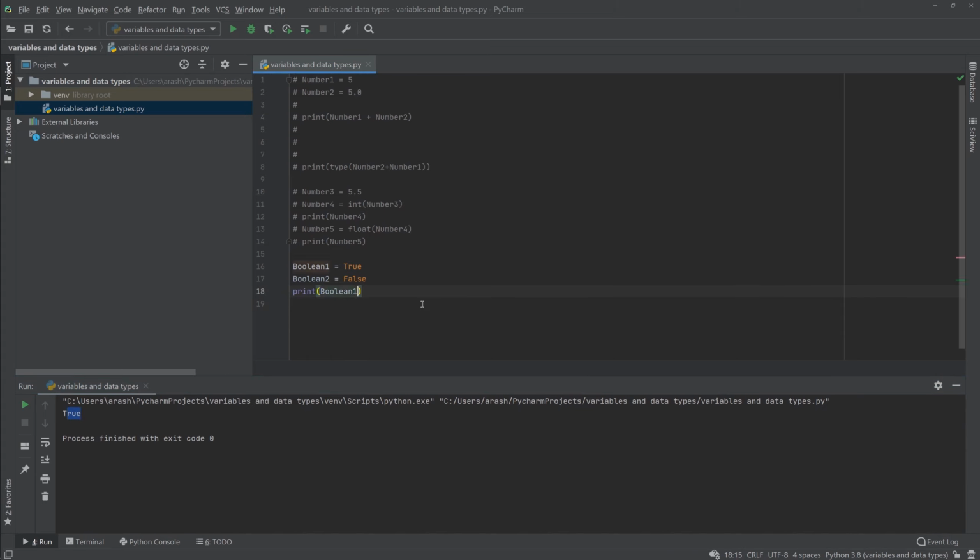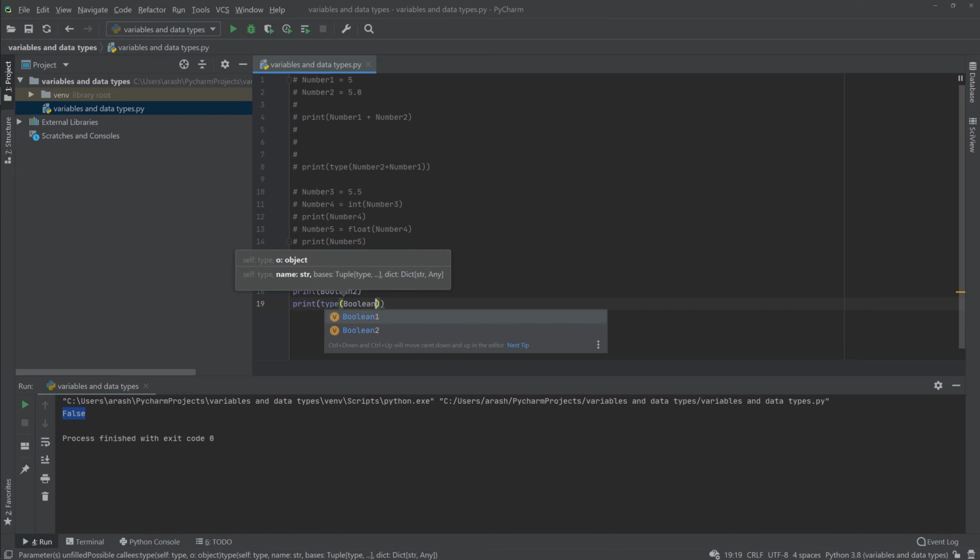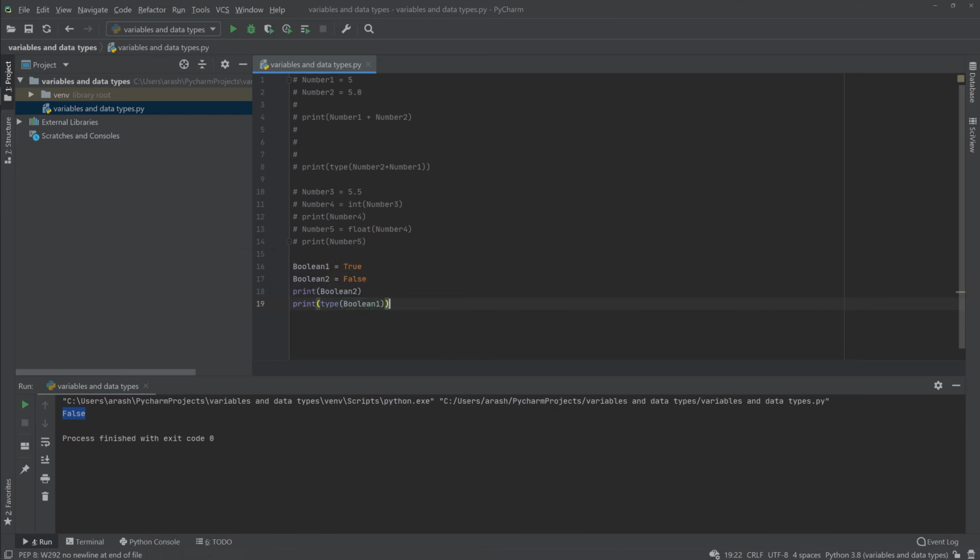And if I print out Boolean 2, for example, it's going to say false. If I want to write the type of it, I just have to say, okay, print out for me the type of Boolean 1, right? The variable Boolean 1. And give it a run. It says it's bool. Okay?